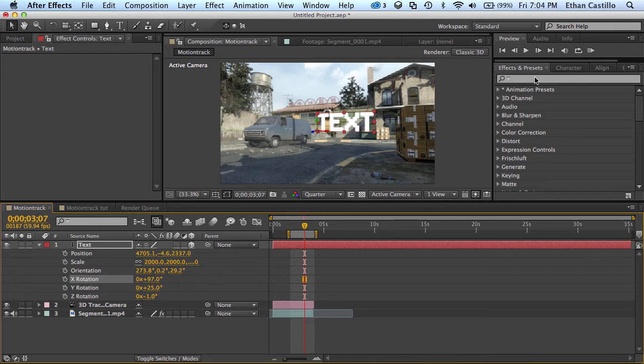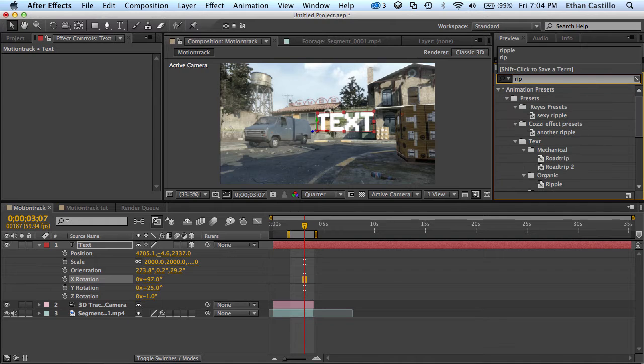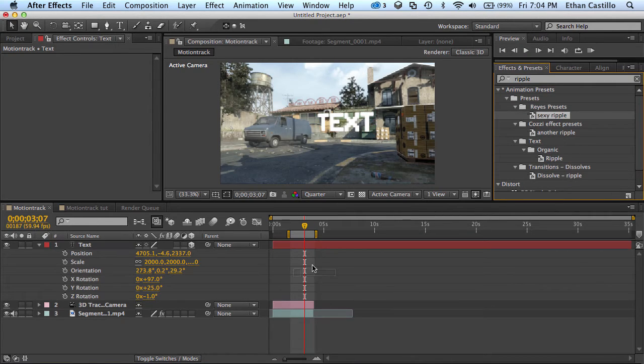So some things I like to do. These are just guidelines. You can add almost anything you want that looks good, but these are things that I like to do. First, I'll add ripple. I'll usually use this one from Ray's presets.